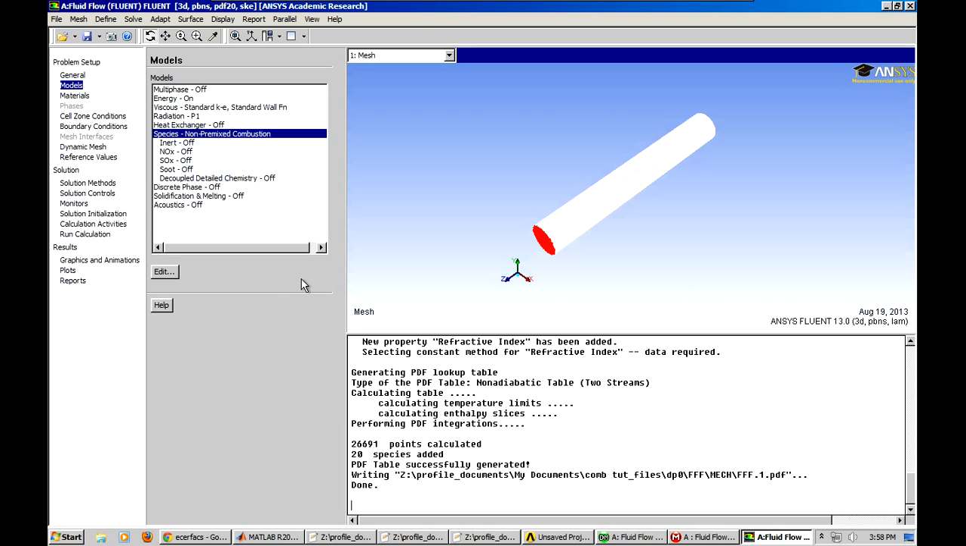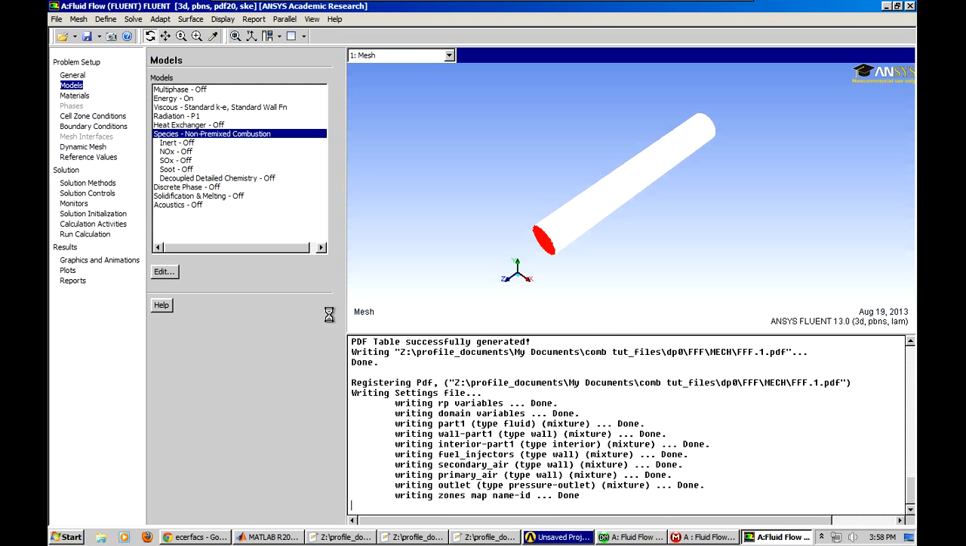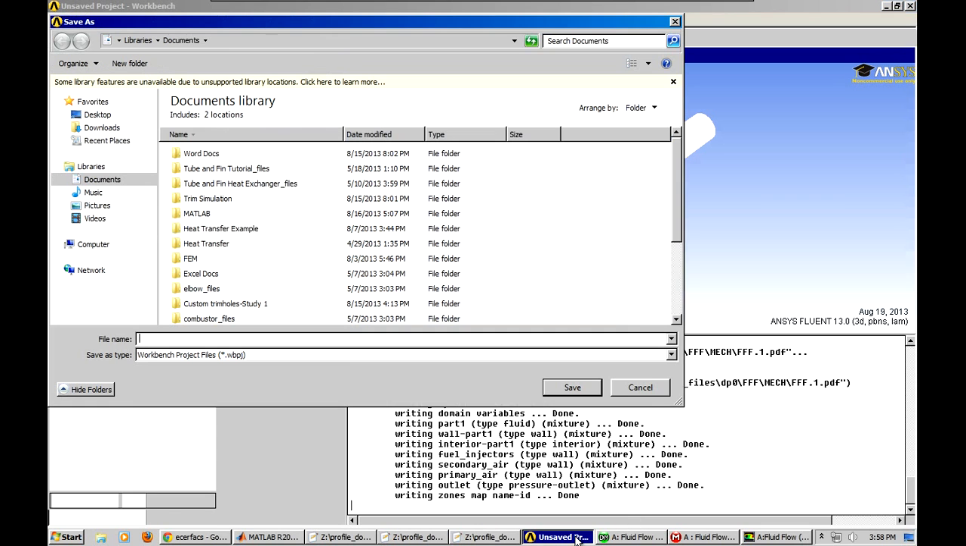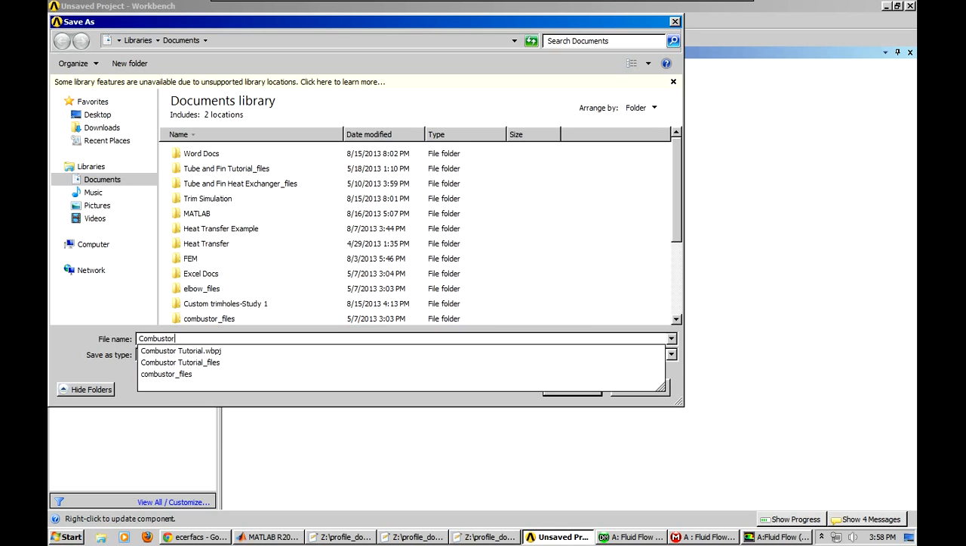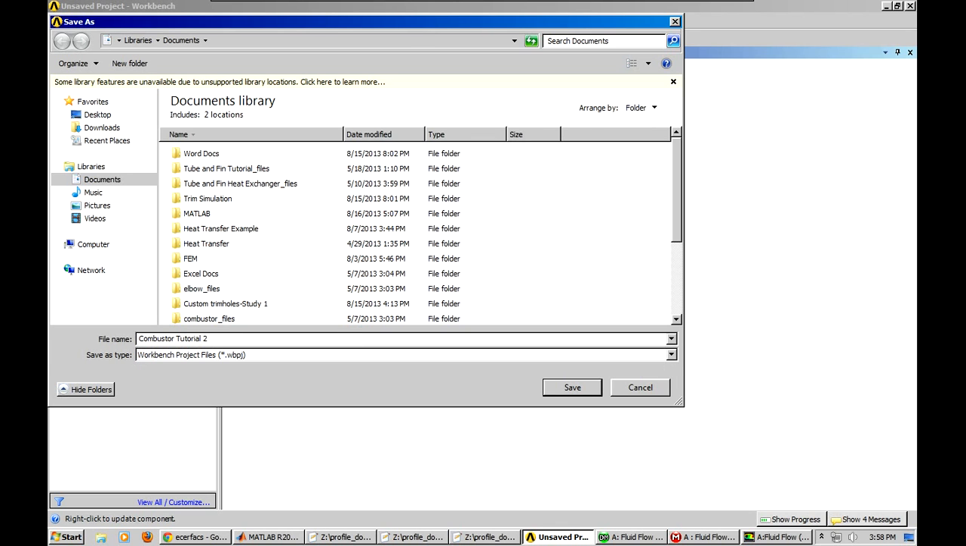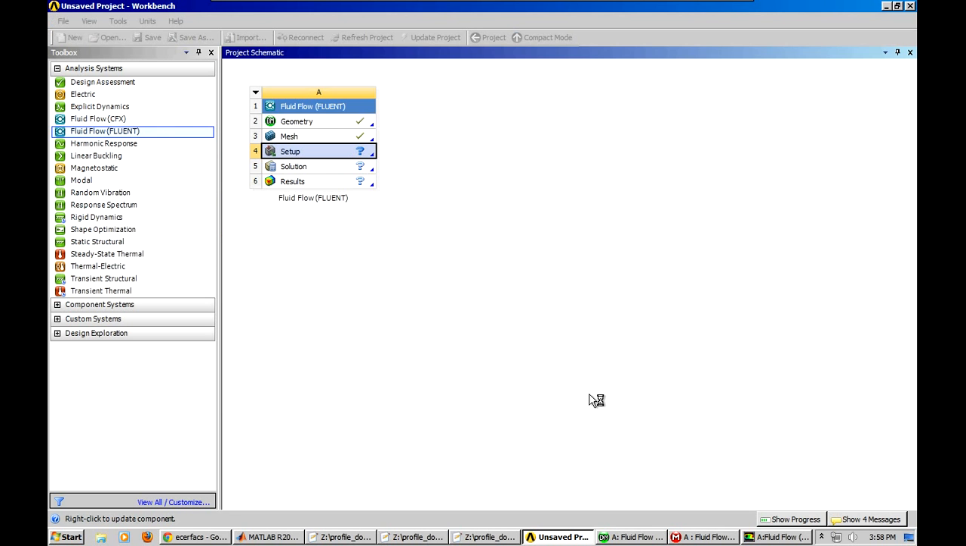Okay, now we haven't saved the project yet. We should do that. Combustor tutorial 2.